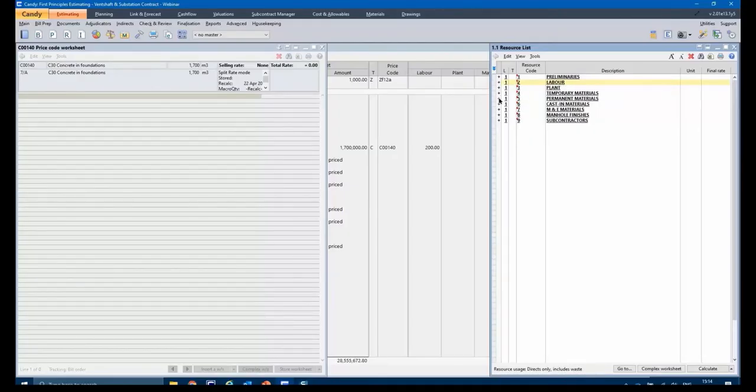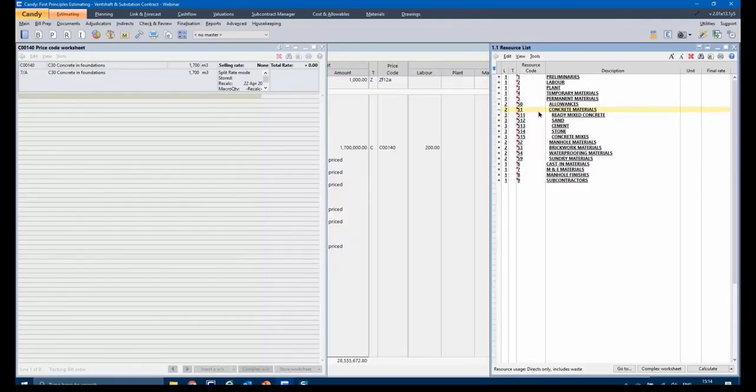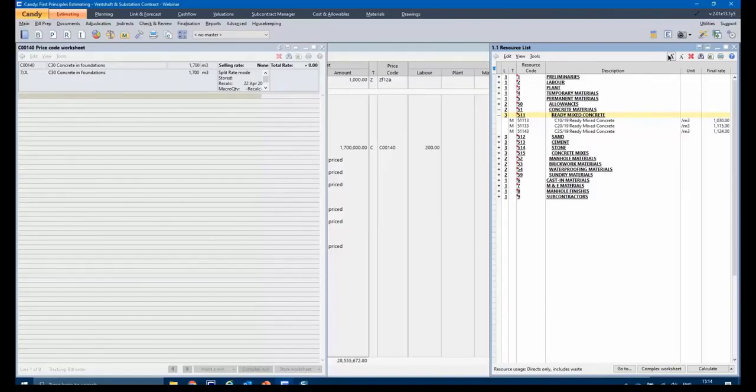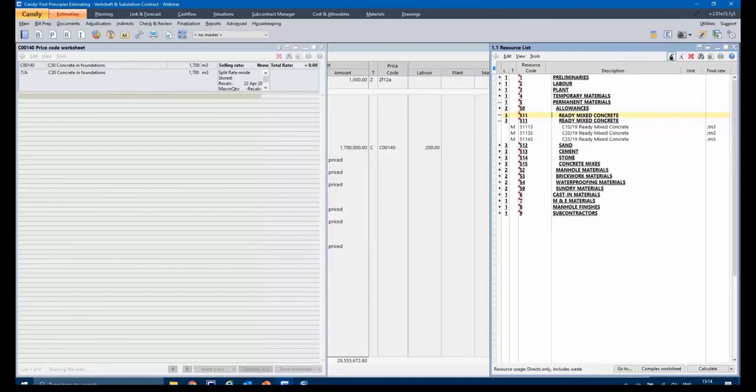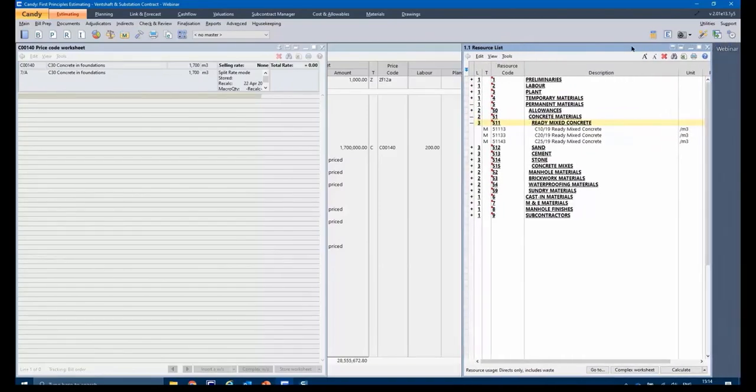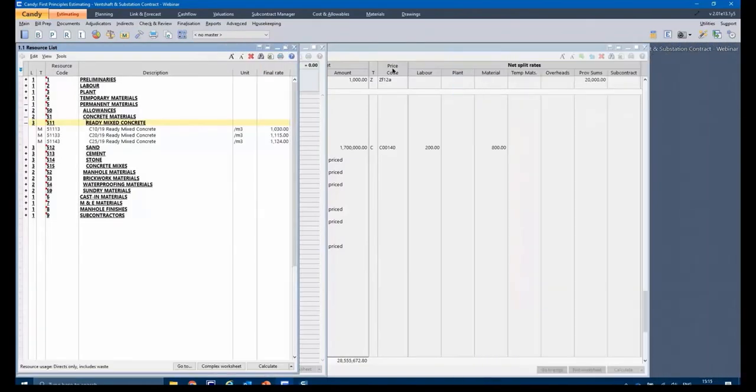So for example, I want 30 MPa ready-mix concrete, so I'll go look for it in permanent materials. And it's got to do with concrete, so all my concrete starts with 5.1. And if it's ready-mix, it's 5.11. That's my coding structure, and then in there, I can see all my ready-mix resources. And you'll notice I don't have one for 30 MPa ready-mix concrete, so I'll need to create a new one.